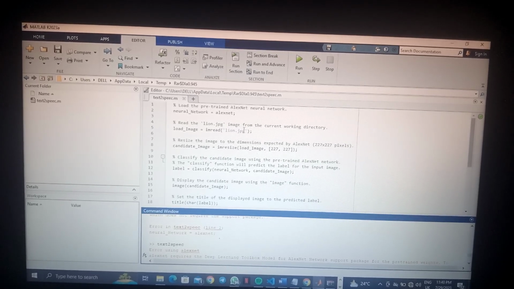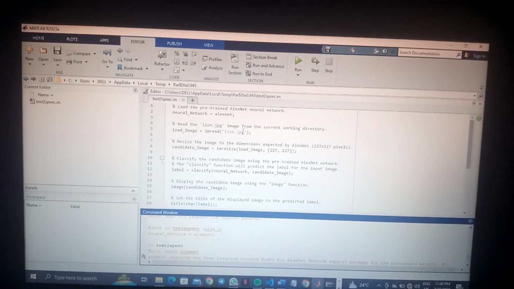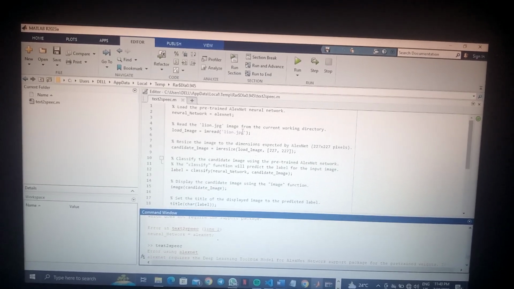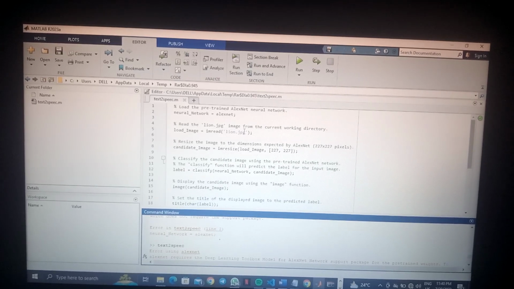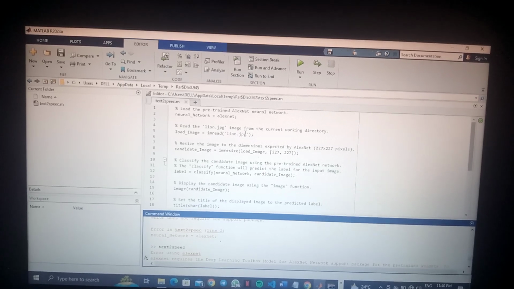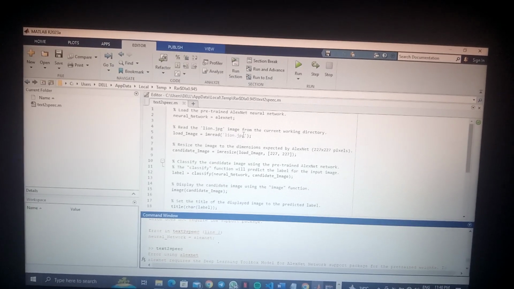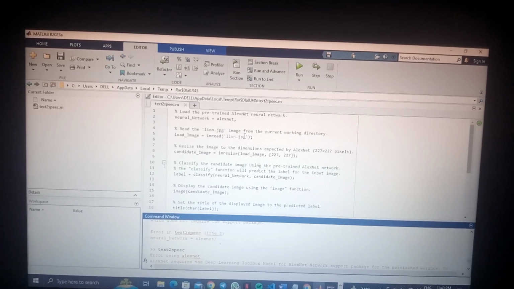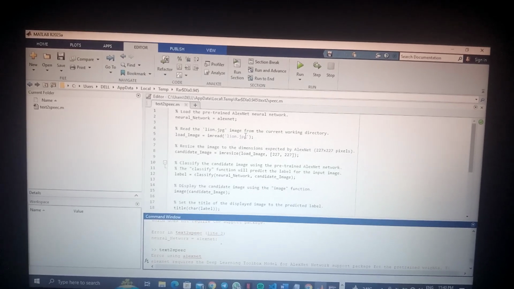The next step is to read and resize the image. The code reads the lion JPEG image from the current working directory using the imread function. It then resizes the image to the required dimension of 227 by 227 pixels, which is the expected input size for AlexNet, using the imresize function. The resized image is stored in the variable candidate image.